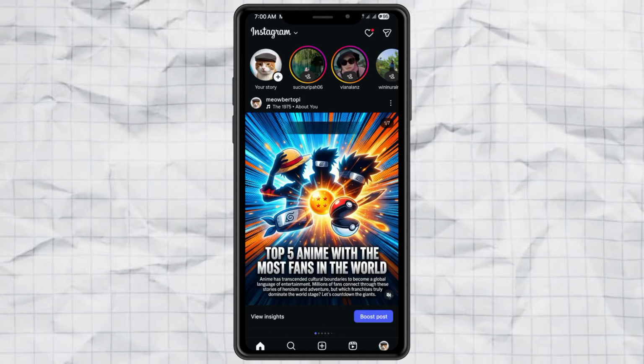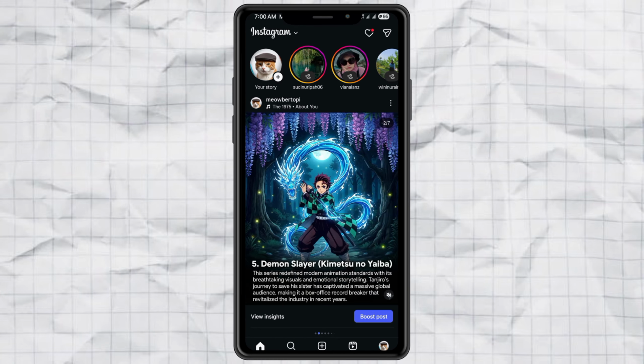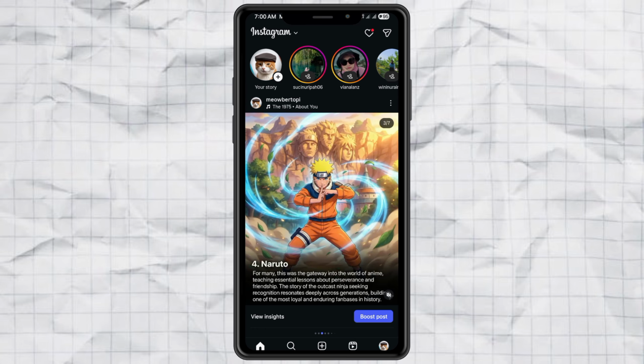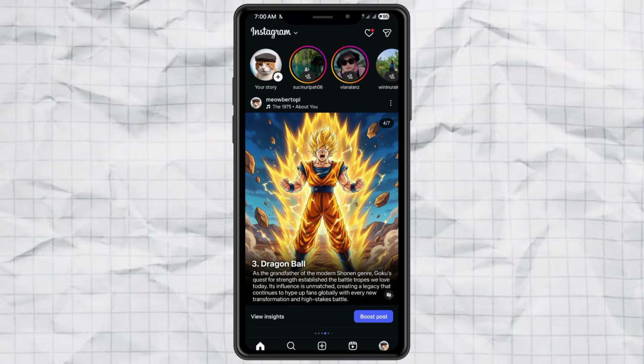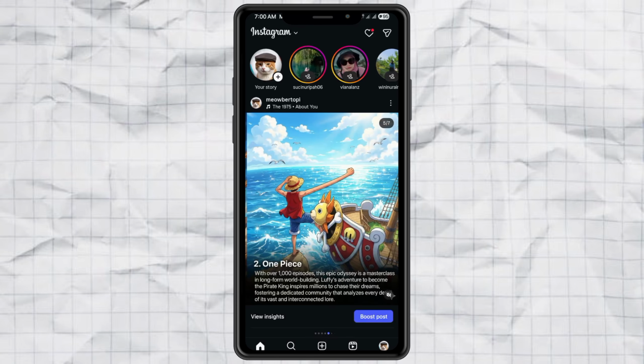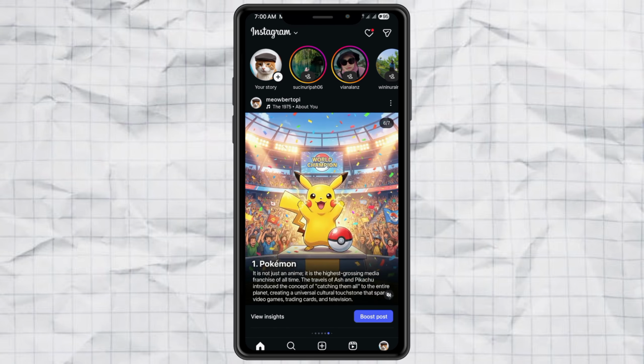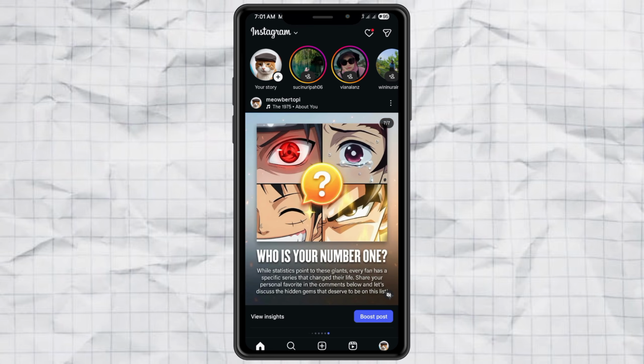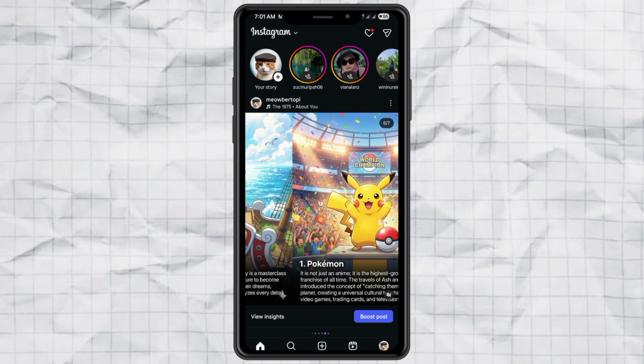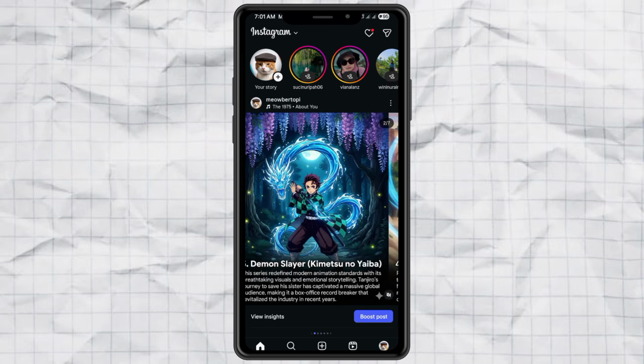Believe it or not, this Instagram carousel was made without designing anything manually. Yep, zero design skills, zero stress. I just used a super powerful prompt and generated a full carousel in minutes. Sounds crazy? Stick with me, because this might completely change how you create content. All right, let me show you how this works.